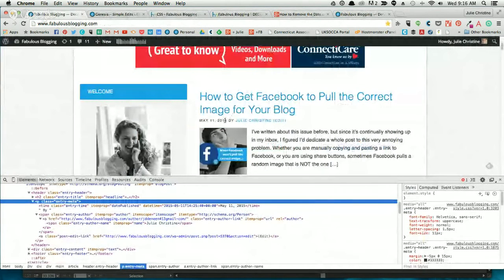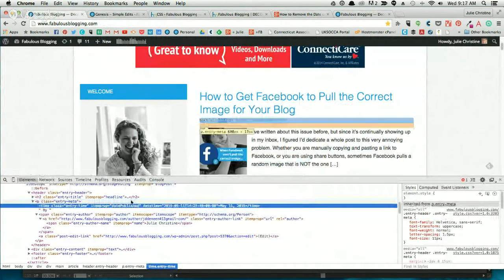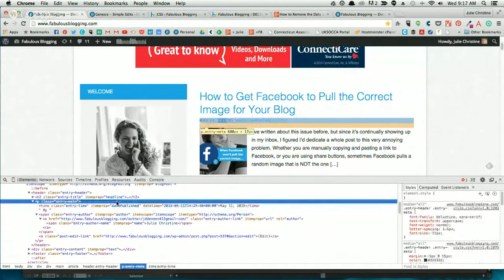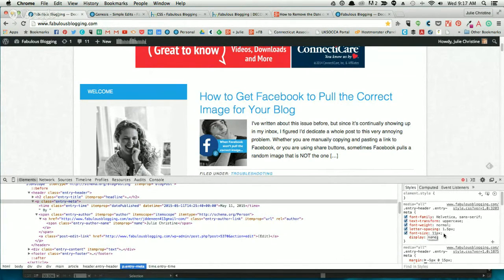Now I've already done this, the right click, inspect element. And here, you'll see here and here, both places are highlighting that area. And sure enough, over on the right, not the element style, but below, it says entry header entry meta. Now, if I put my cursor and do display none, you'll see that the date is gone. So now I know this is what the element is called.